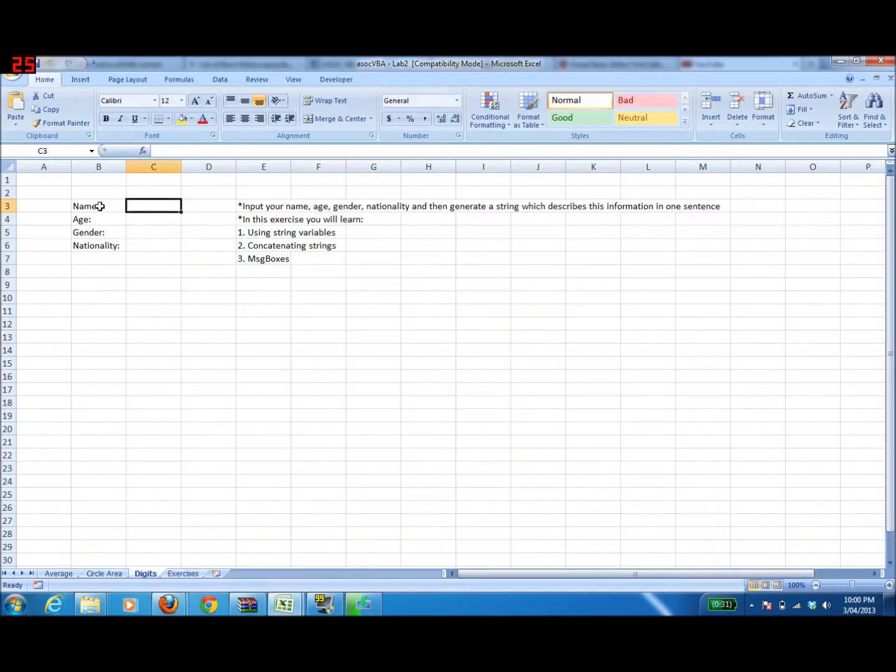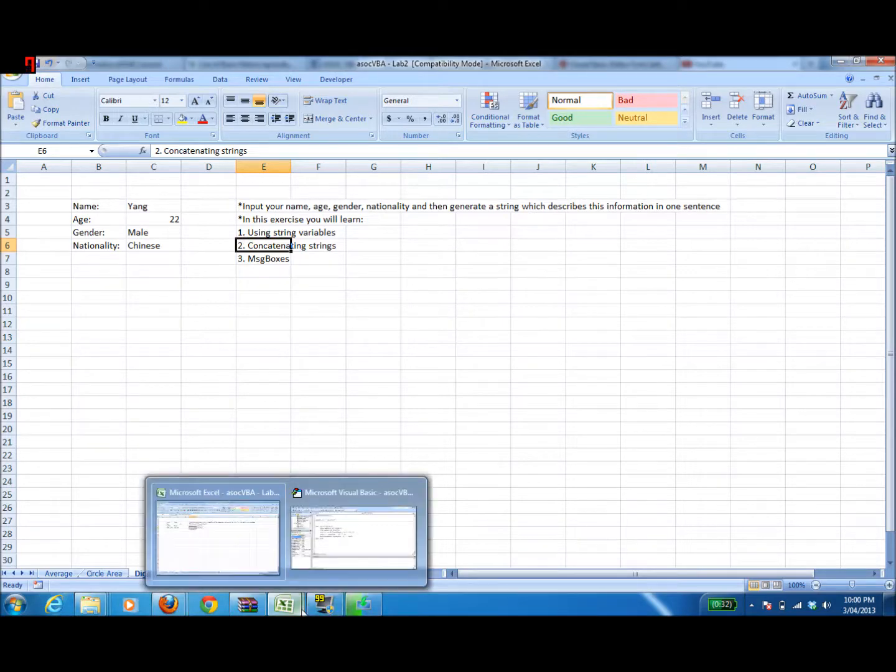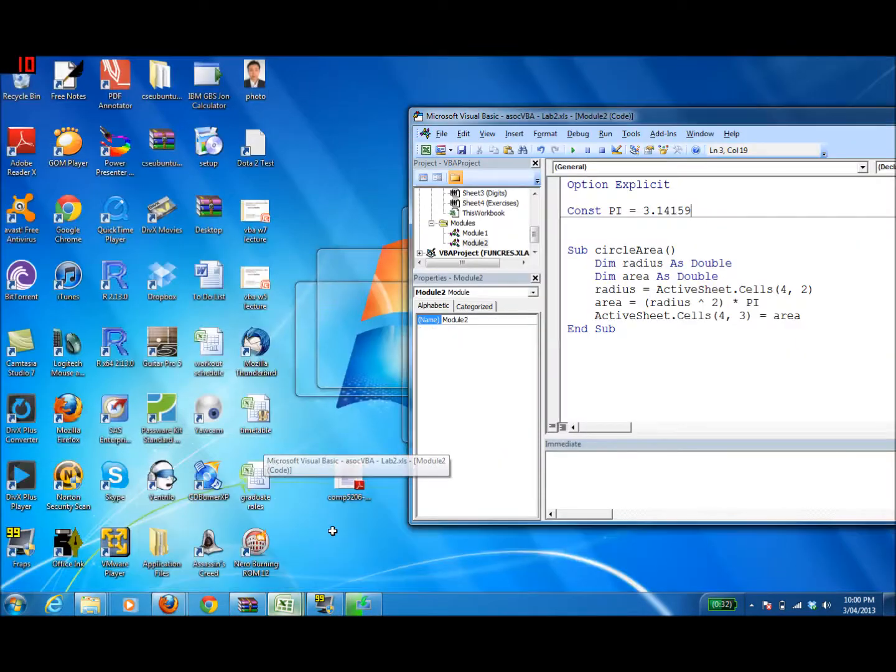So in this exercise, we're going to be dealing with some strings. Let's fill this table. My name is Yang. My age is 22. My gender is male. My nationality is Chinese. Okay, so let's join all of this up and create it into one sentence. That's what concatenating means. It pretty much means to group a string, or to group a group of things together.